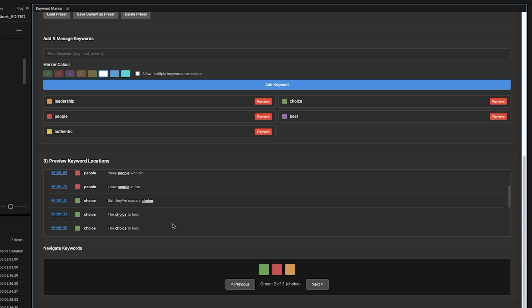So what can you use this for? Looking for Frankenbite words, looking for different takes of something, looking for brand names, looking for verse and chorus starting points in takes of music videos, anything that somebody's saying that you want to find quickly and keep tabs on, then you can add a marker to it.